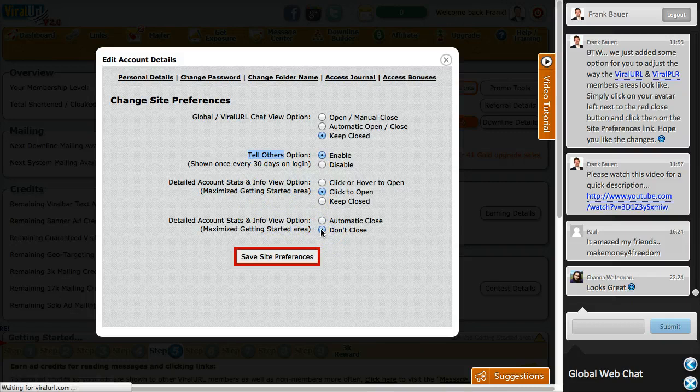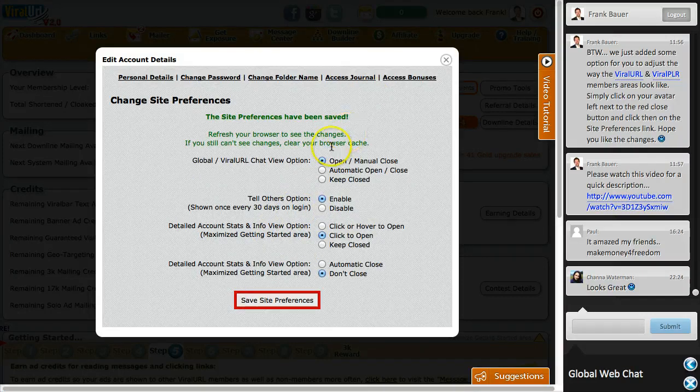And that's for those people that didn't like all this animation on the screen. For them, for example, it's ideal to have the chat just open, then here click to open and don't close, and that way it's not animated anymore, it just stays open for them and there's no switching back and forth between views for them. Just take a quick look here, I save it here, and you see now the site preference has been saved.